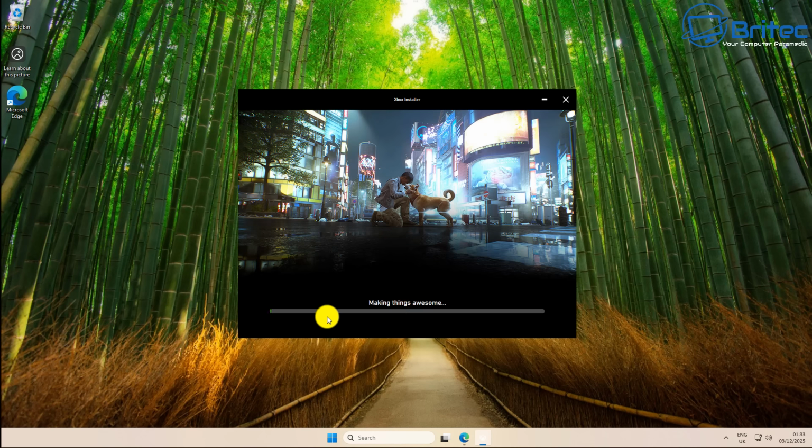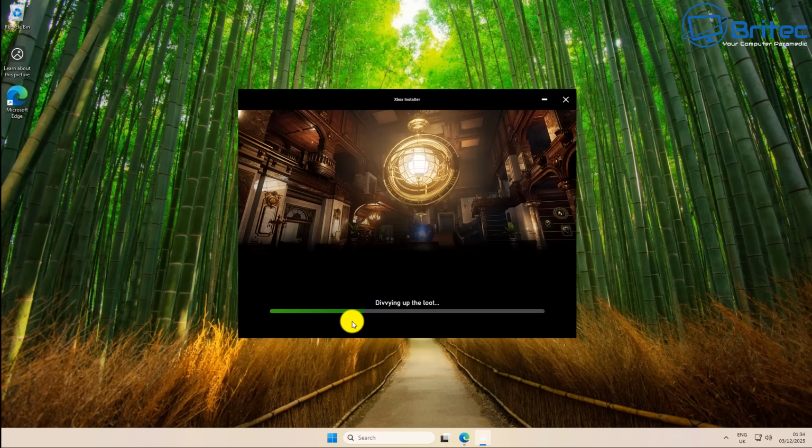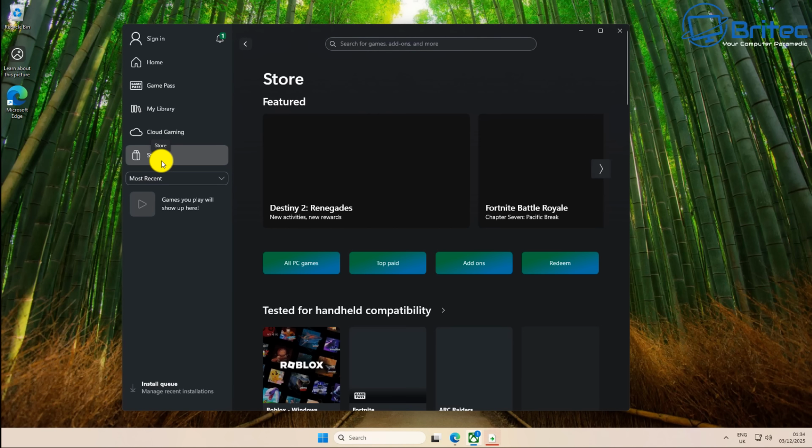So let's go ahead and install that. And once that's done, you'll be able to play all of your games and use a controller. So if you have a controller that you want to use on the computer, you will need something like this to be able to play those games. And of course, once it's installed, it'll look something like this.